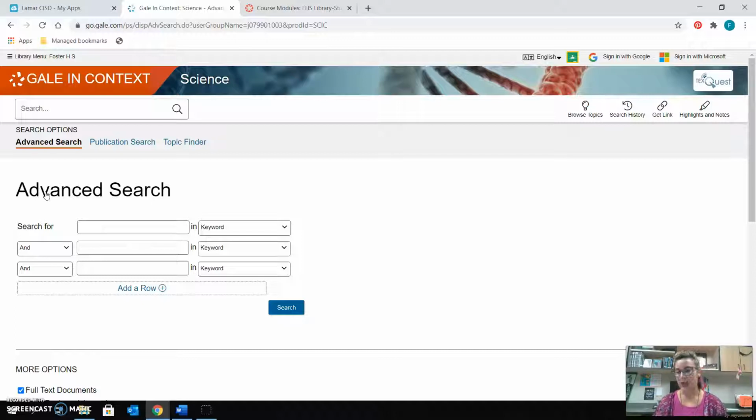So this is where you're going to have your limiters. You can be more specific about the document type, your publication date, your content type, etc. So this is where we're going to talk a little bit about Boolean searches. And Boolean searches allow you to be more specific about what you want and also what you don't want.